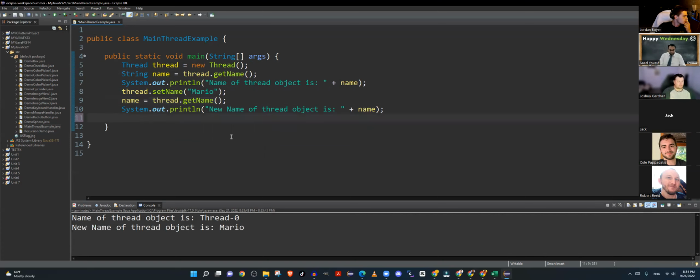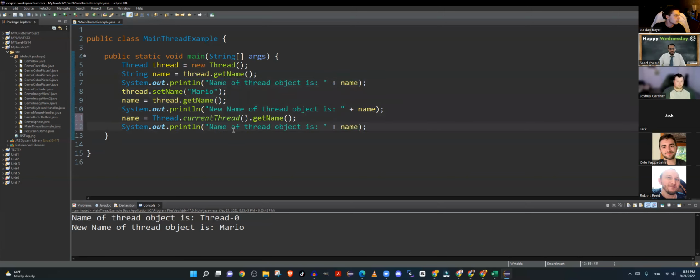Now, let's go to the thread class and ask for the current thread's name. Okay, so the name of the current thread object is main. So right now, in this example, we have 2 threads running concurrently. One is the current thread, which is main, in which my application is running. And the other thread is called thread, which I created as an object on line number 5.